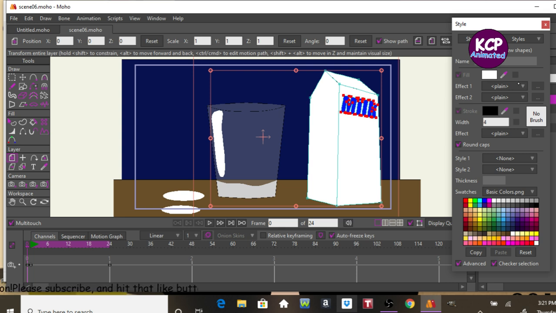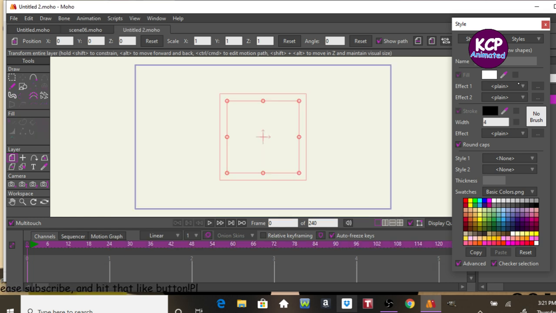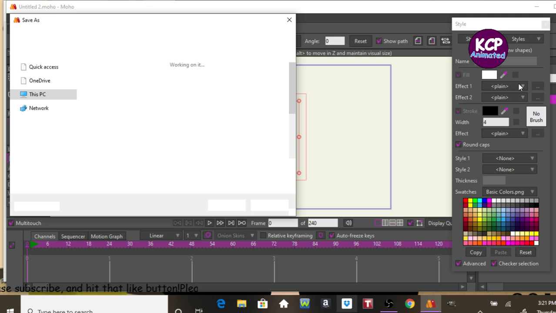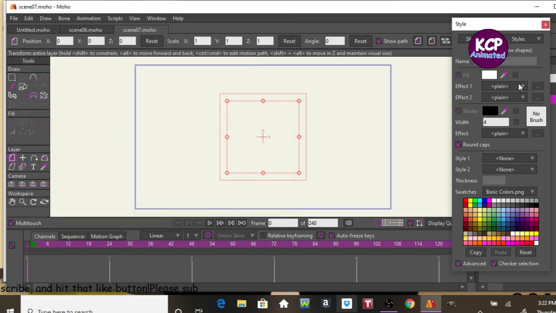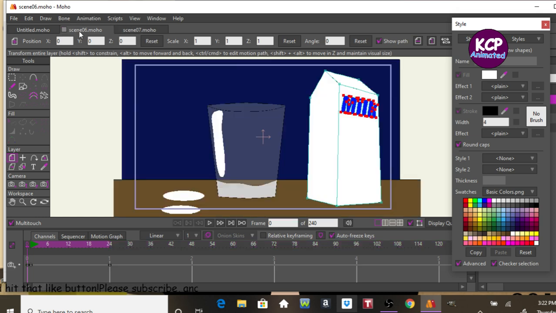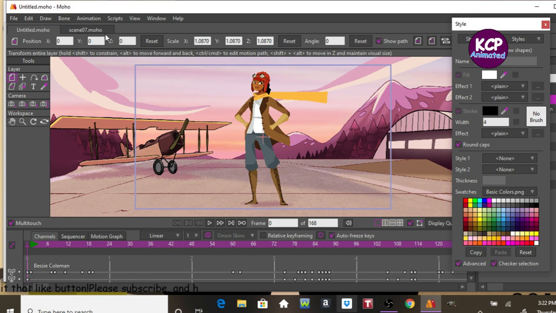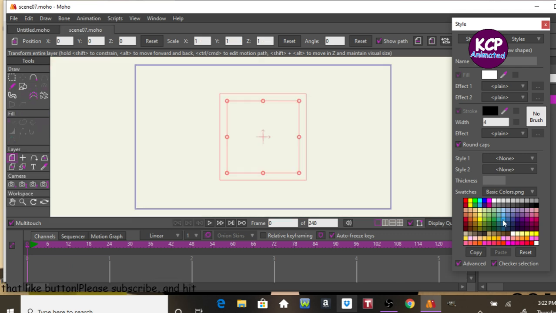We might add in a scene 7. Create a new scene real fast and call this scene 07. And like I said in the past video, it's very important to label your scenes just to get organized, unlike myself. But this is how I approach how to do animation.